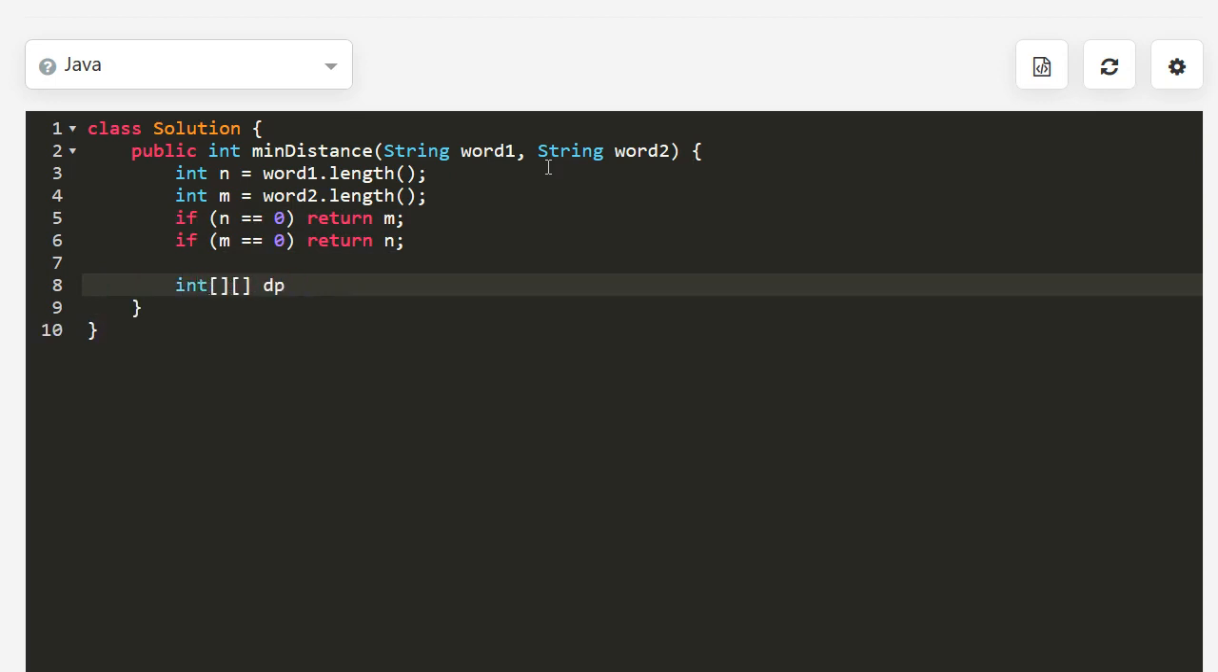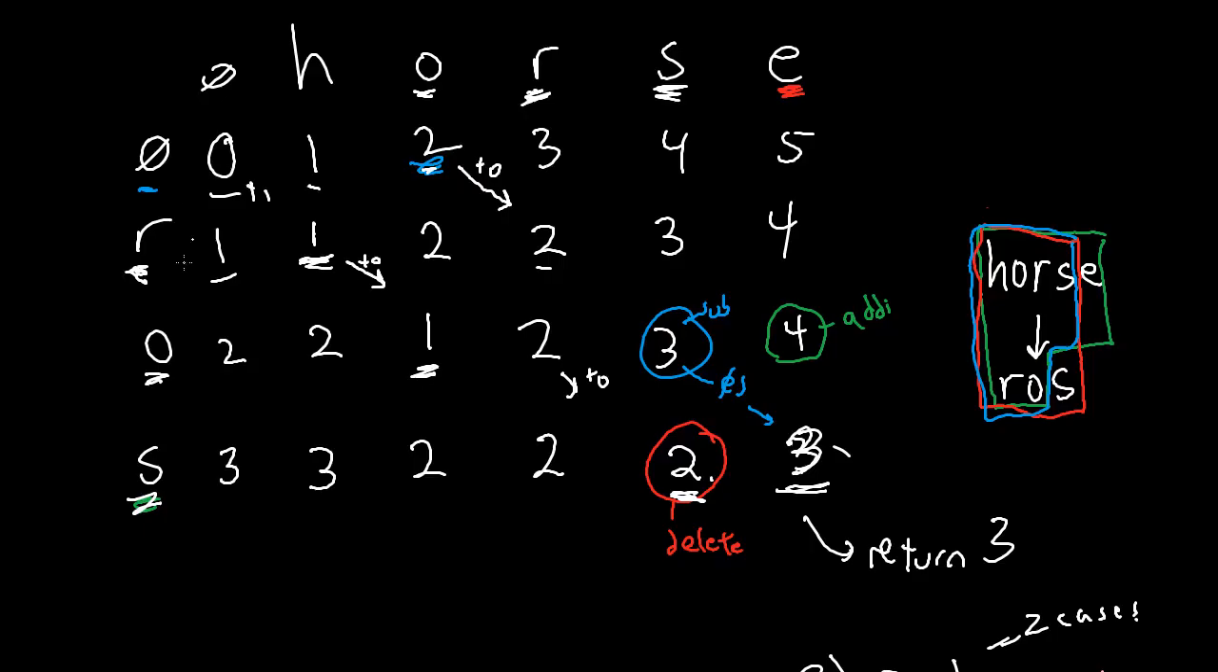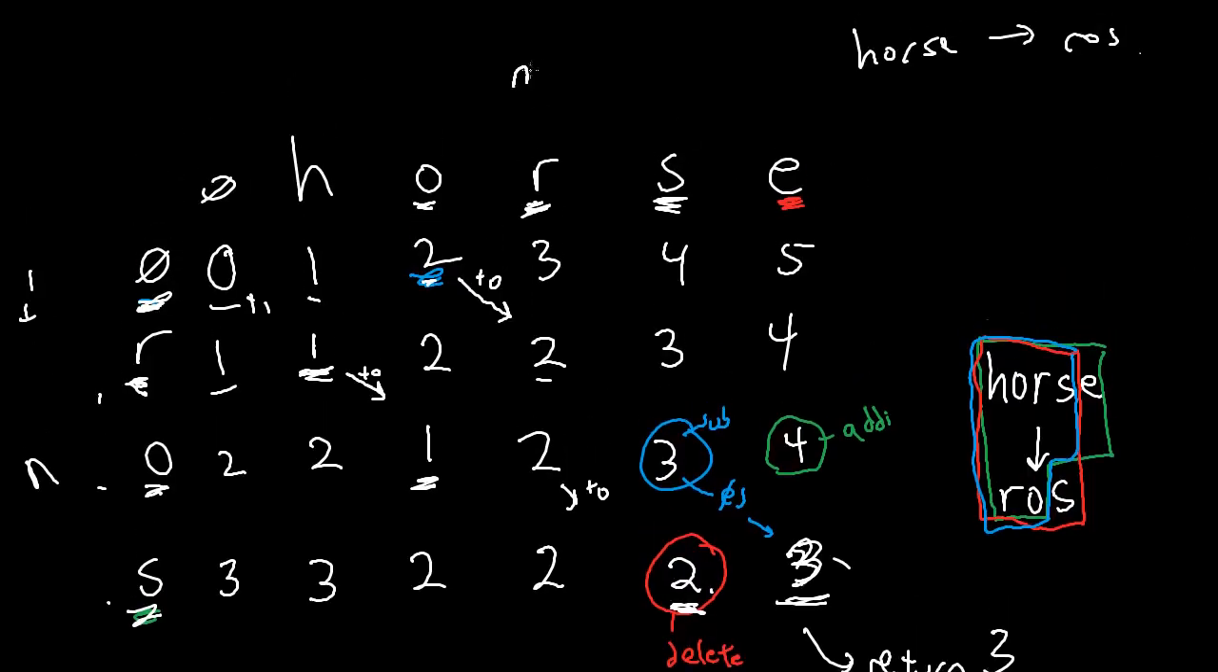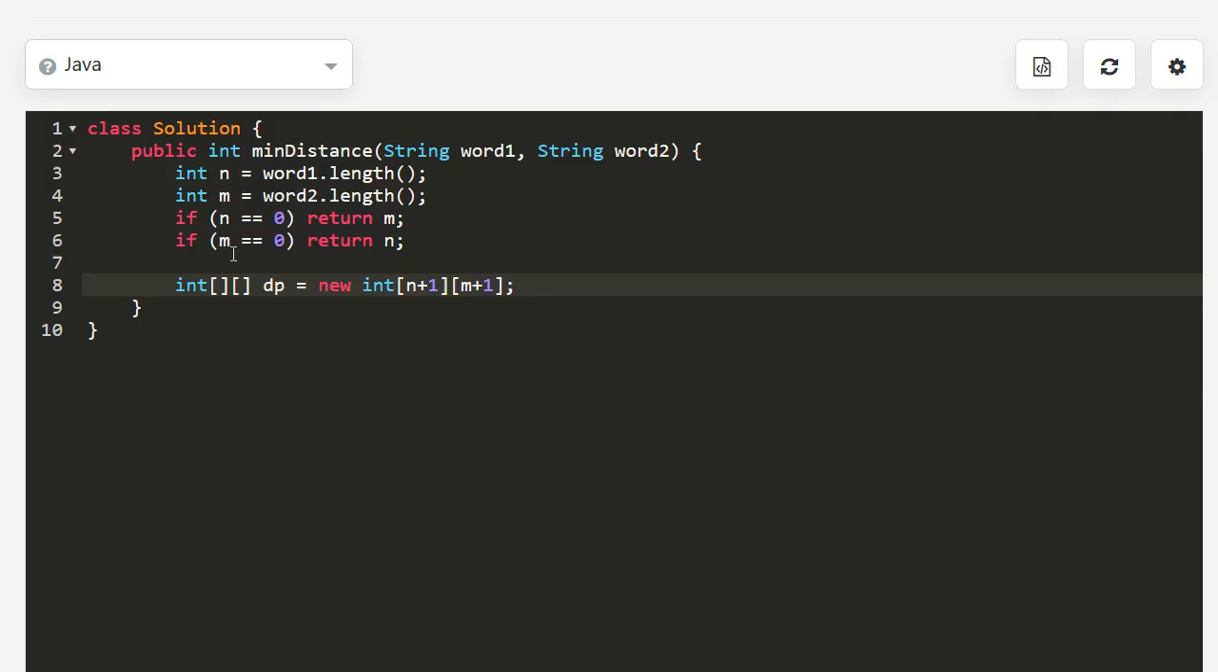I'll call it DP for dynamic programming. And this will have n plus 1 and m plus 1 size. And this is basically because we have a row. So here is our n, so rows, but then we plus 1 for this empty string that we're using here. And then similarly, here we have m, and then we plus 1 for this empty string that we're using here.